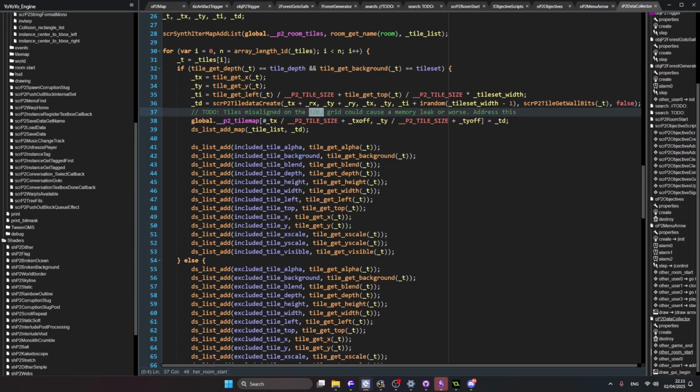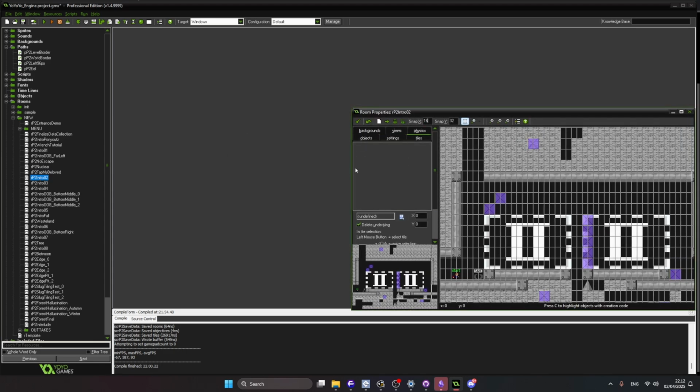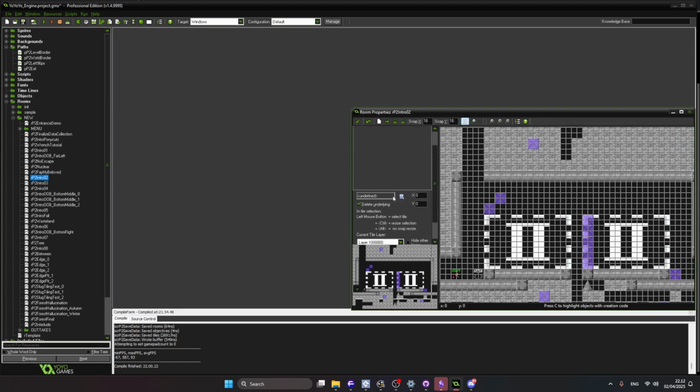Tiles misaligned on the 32 pixel grid could cause memory leak, or worse. Address this. It was never addressed. Oh, you would like a memory leak in your project? Let me get you one real quick. There you go. There's your memory leak. Oh my god. Well, at least I never placed any tiles outside of the 32 pixel grid.